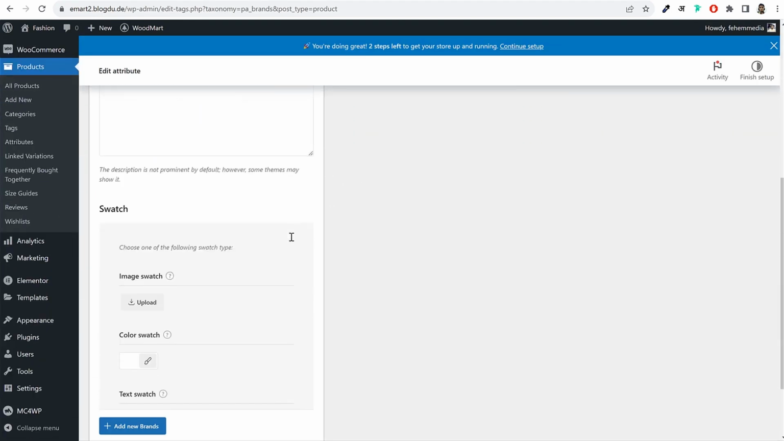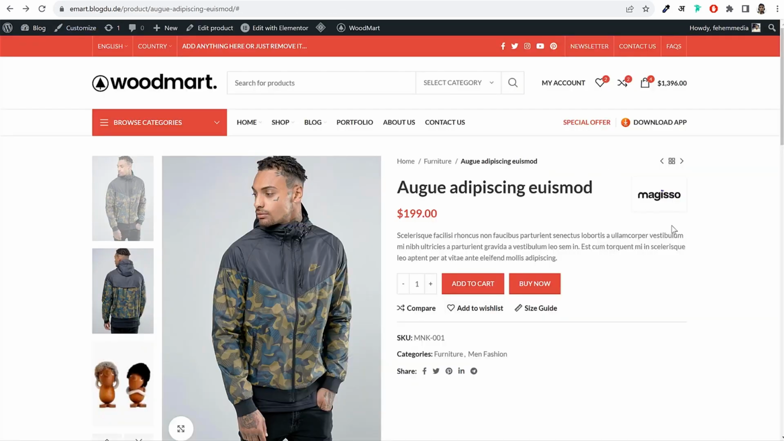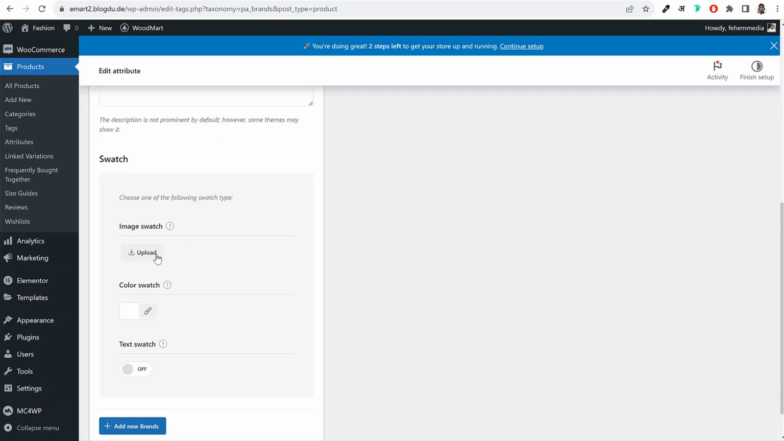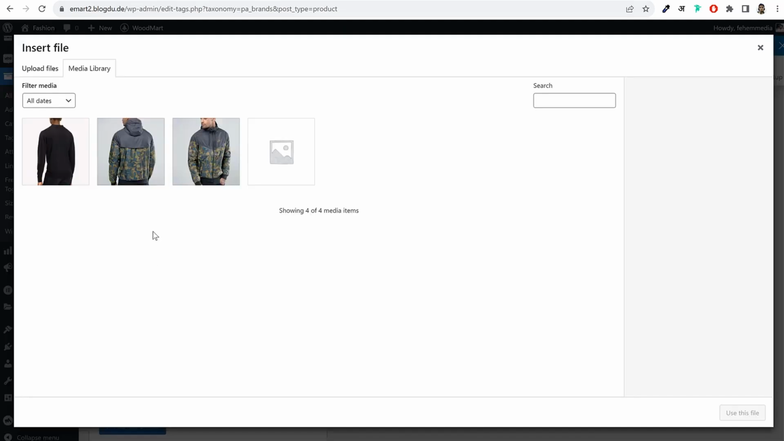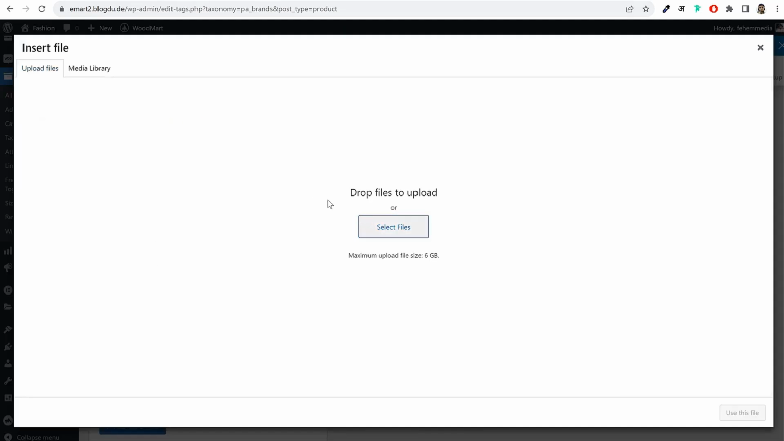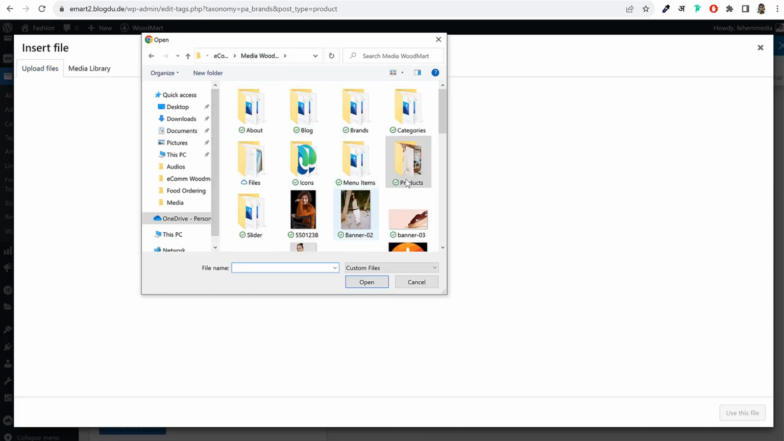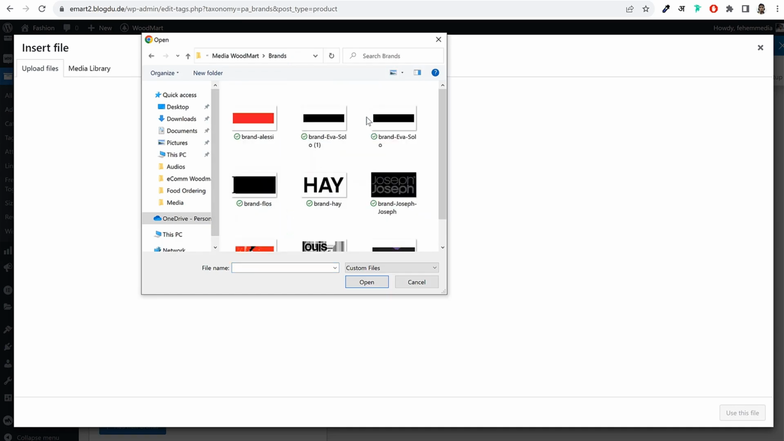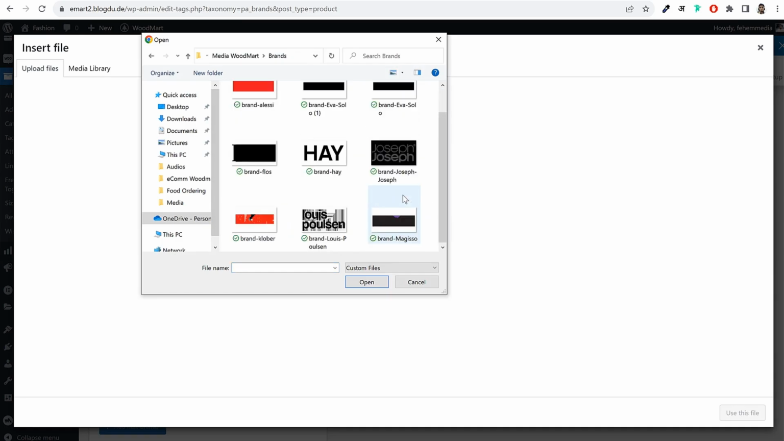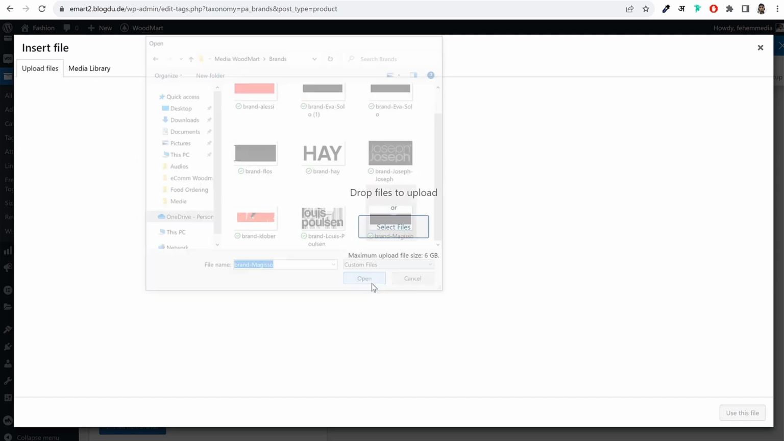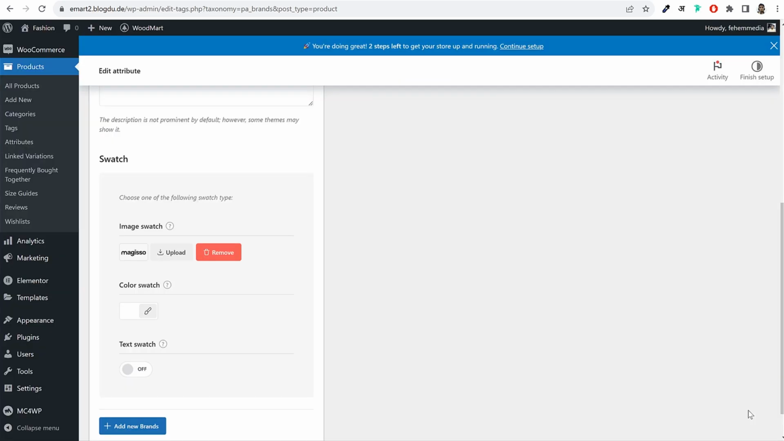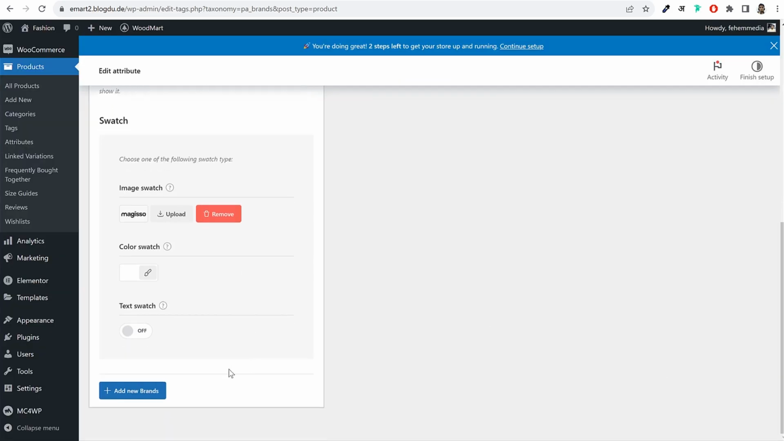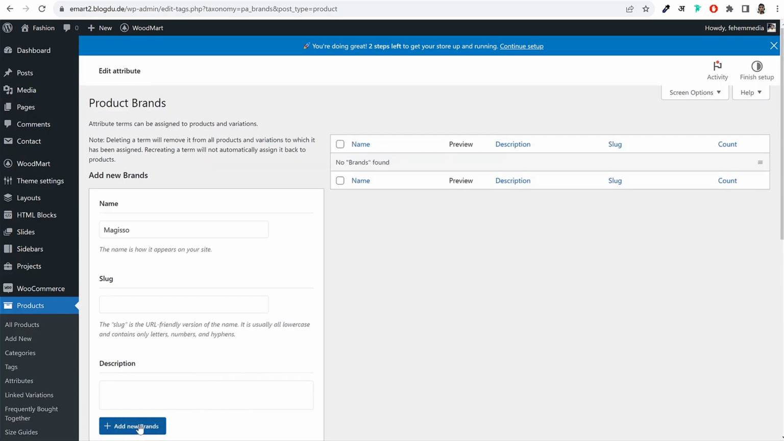All right, so once you have selected this brand, after that you can upload the brand image, like I have uploaded this image over here. So you can select image swatch, upload this image, go to upload file, and you can see this image under the brands folder. And here it is. I'll select this, click on open, select it, click on use this file. All right. So once you do this, after that, you can go ahead and click on add new brand.